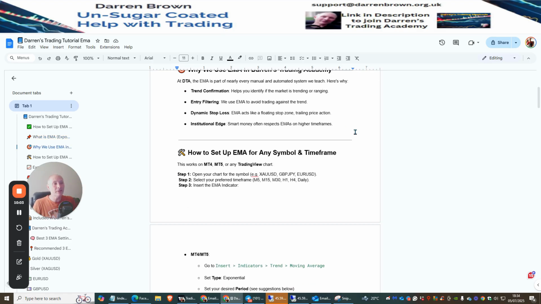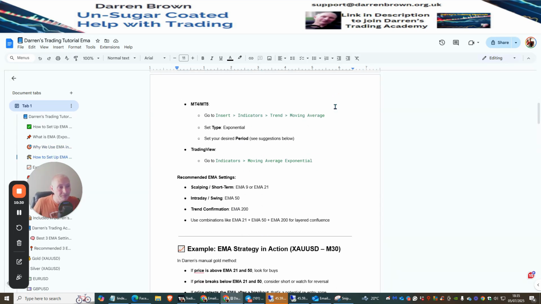So how do we set up an EMA for any symbol and time frame that works on MT4, MT5, in fact any TradingView chart? Open your chart for a symbol, e.g. you can use XAUUSD, GBPJPY, EURUSD, practically anything you want. Now you select your preferred time frame. We can go 5 minute, 15 minute, 30 minute, 1 hour, 4 hour, daily, weekly, monthly. You can go wherever you want, it's not really a problem.